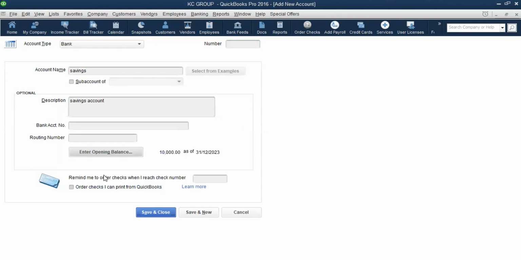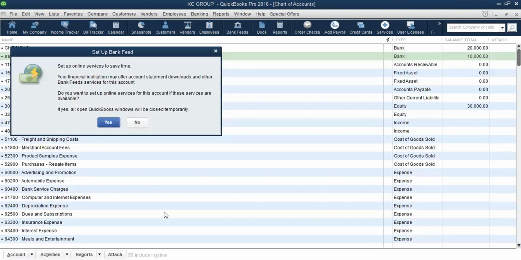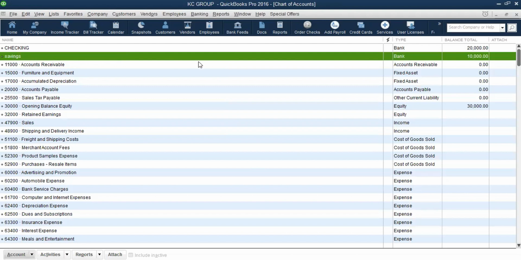Then I click OK. After that, I can save and close, because if you click save and new, it means you are adding another. But here we are finalizing. For you, you can click save and new and add another bank account, but I just want to show you how that is done. I said it will keep on coming to set up bank feeds, but we shall look at that in a later module. For now, we just click no. You are seeing we have added the savings account and it has that $10,000 as our figure, as the balance.